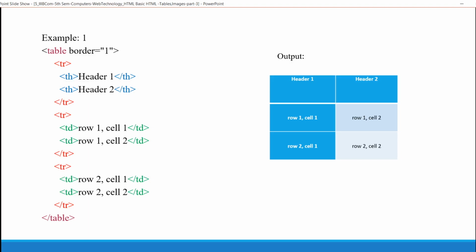This is our sample program for a table. These are the tags. Everything should be enclosed in table. For representing a row, we use tr. For heading, th. For data, td. Here I am taking the example table border equals 1. In that I am representing 3 rows, each and every row with 2 columns.